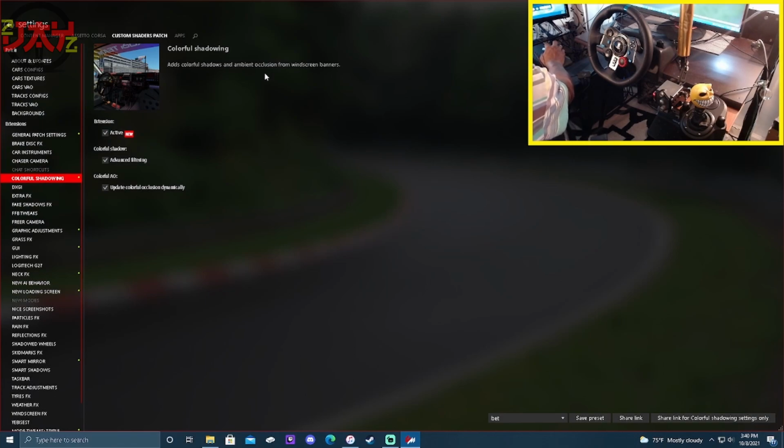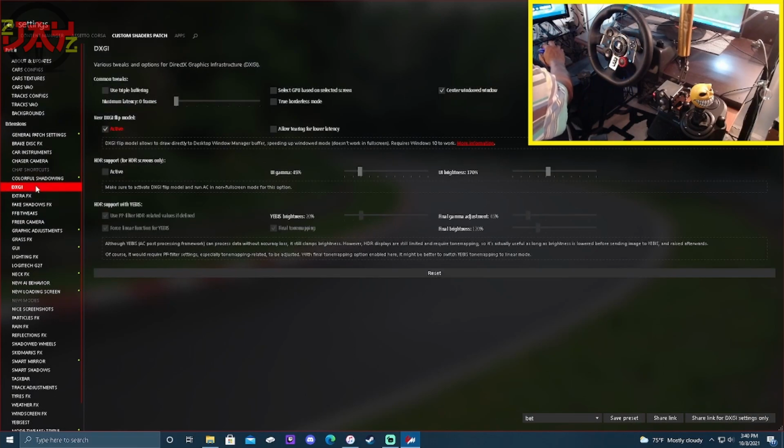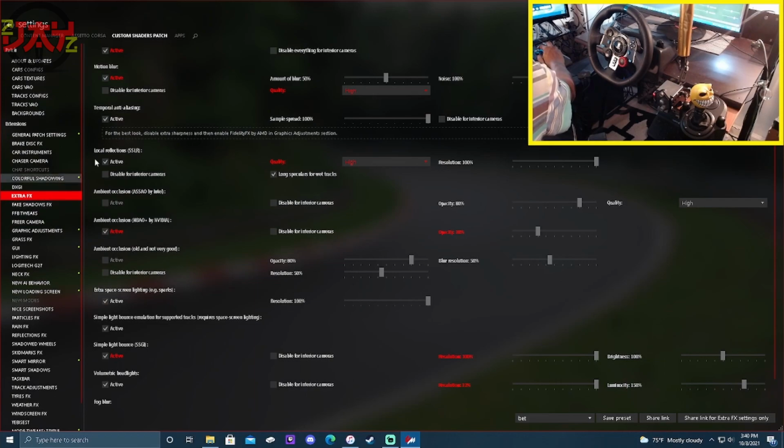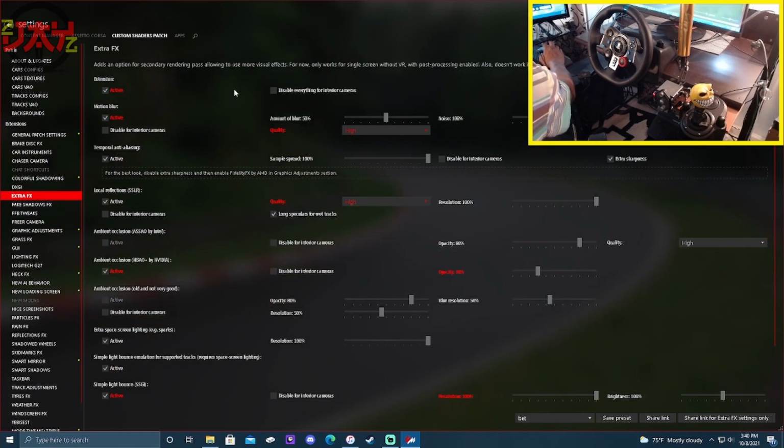Ambient occlusion, that is also just like the shadows over here, and in the cracks and everything, it gives you a nice more depth of field where you see cracks, bends and stuff like that. The DXGI, you really don't have to worry about that too much, but if you want to, you can activate that. This helps a little bit better when you're not in full screen, which I'm not, so again, that helps me.